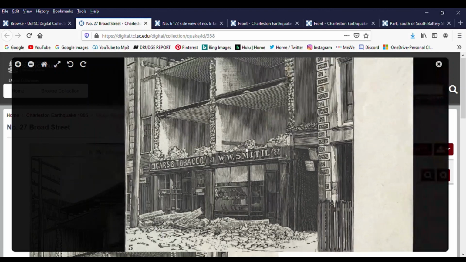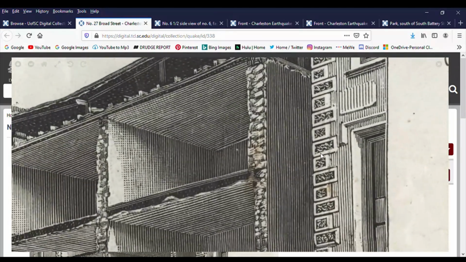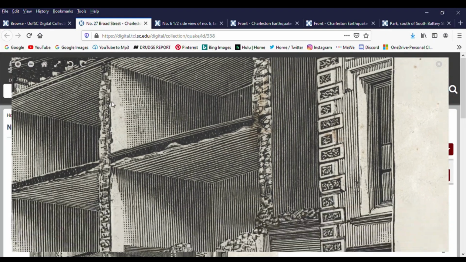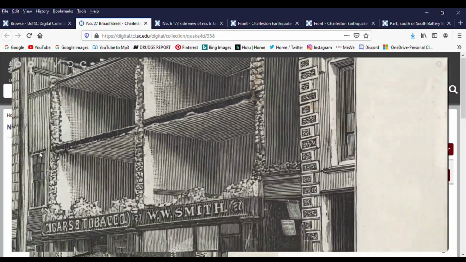Here's our backy shop again. Okay, see how he draws this. That's all brick. Does that look like brick? It's funny how they draw it. It don't look like brick.